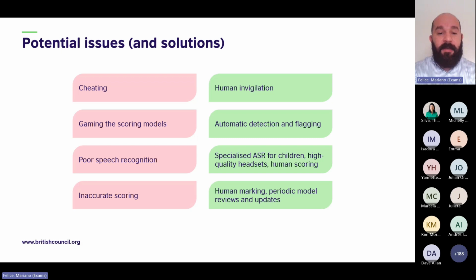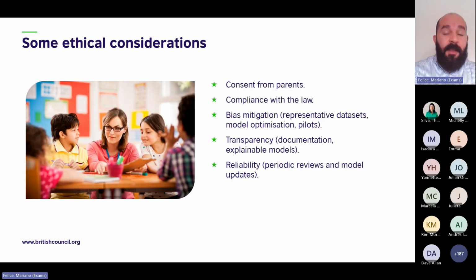So in that regard, we make sure that if the models are not confident, we have the performances marked by humans, and that we also perform periodic model reviews and updates to make sure that the models always behave and perform very well when using these models in different countries.